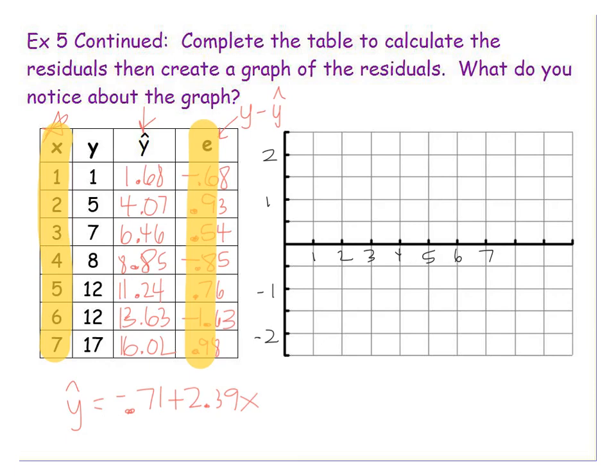So at 1, we're at negative 0.68. So I'm down here somewhere. At 2, I'm at positive 0.93. So I'm really close to 1. At 3, I'm at 0.54. So just a little above half. At 4, I'm at negative 0.85. So we're getting closer to the negative 1. At 5, we're at positive 0.76, so we're kind of right in the middle of those two. At 6, we're at negative 1.63, so we're more than negative 1.5. And at 7, we're at 0.98, so we're almost at 1.